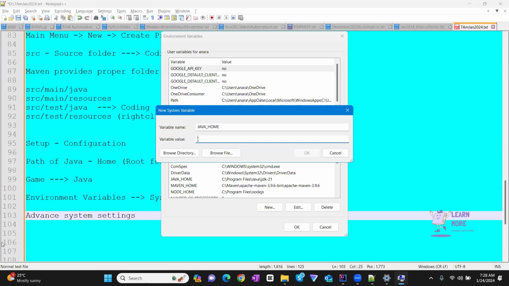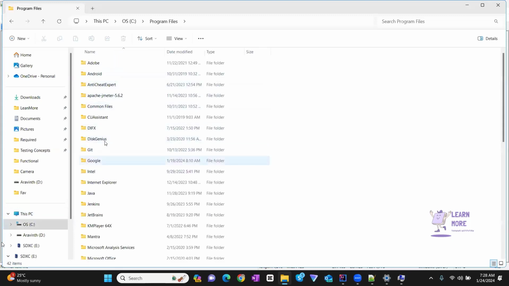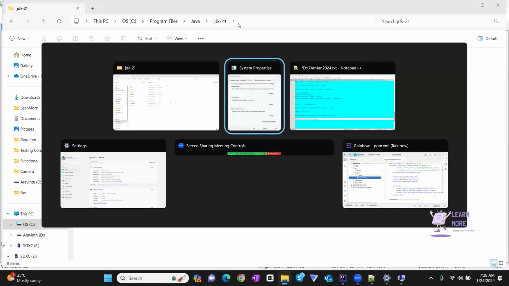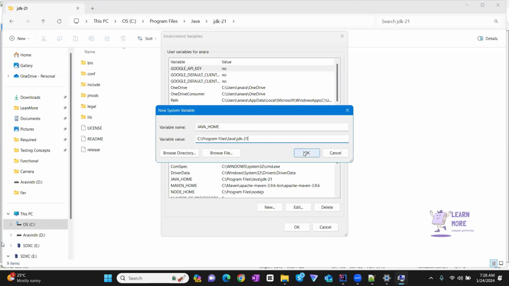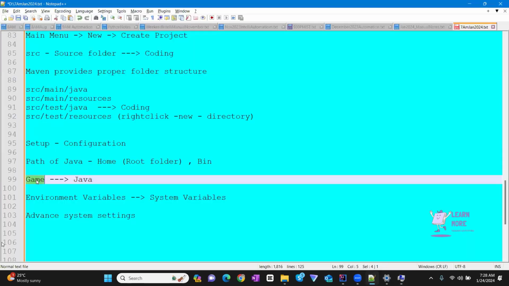And the variable value is nothing but the path. So whatever path we have copied, the root path, I'm navigating to Local Disk C, Program Files, then navigating to Java, opening the respective version, and copying the root folder path. I'm pasting it and clicking OK. Once you click OK, it will be pre-populated here. So we have set the Java home path. As the home path is available in the system variable, the game will conclude that Java is available in our system and proceed with the next step.